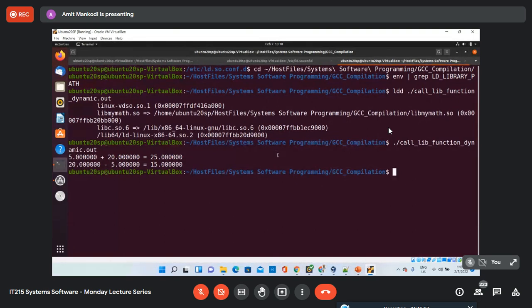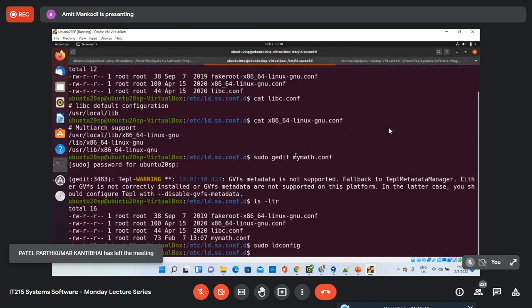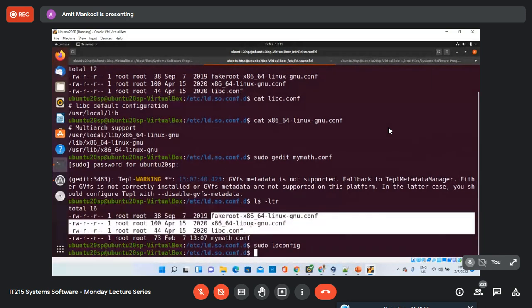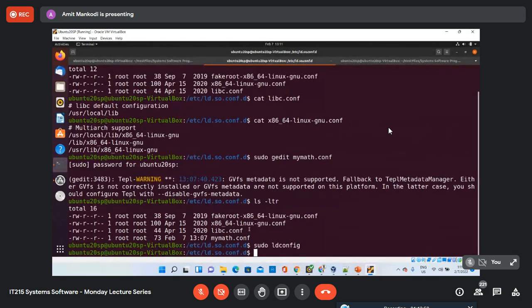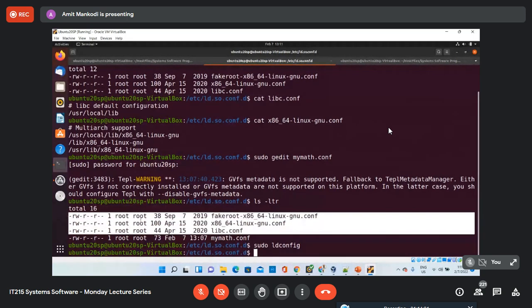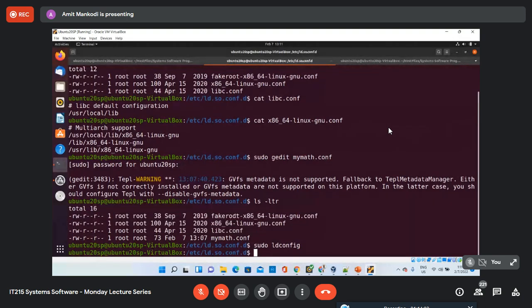Sir, could we add the path directly to the existing conf file? Sorry, can you come again? Sir, here we created another file for adding our path, right? Could we add that path directly to the existing conf file? You can add it, yes. But see, we don't want to corrupt these files, which are provided to us by the operating system or some standard libraries, right? We don't want to put extra stuff in these files which is not really part of them originally. So instead of doing that, we just created our own conf file.